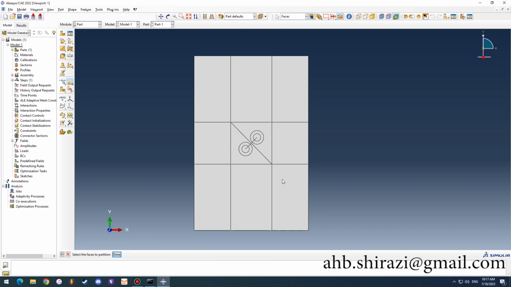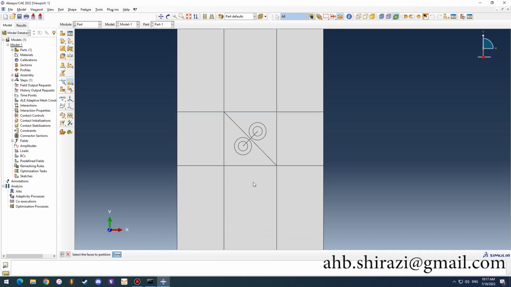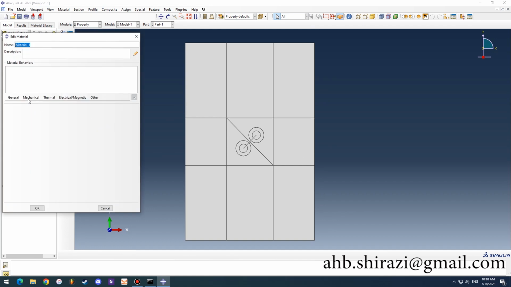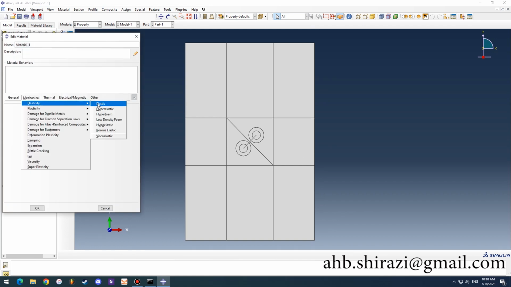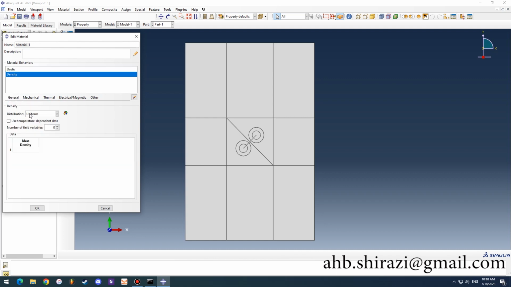So that's all we need to do in the part module. Head into the next module to give the material properties of the problem by clicking on property, and assigning material property. Click on the mechanical tab, elasticity, and then elastic. Then insert the Young's modulus of steel which is 200 GPa and the Poisson's ratio of 0.3. You can also insert its mass density if interested, but that's not necessary.